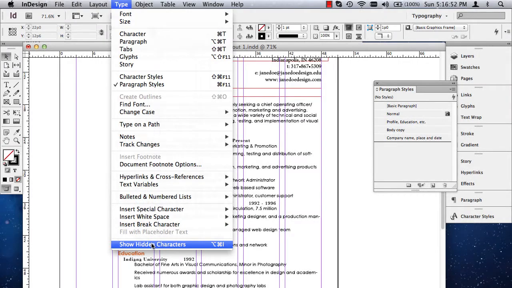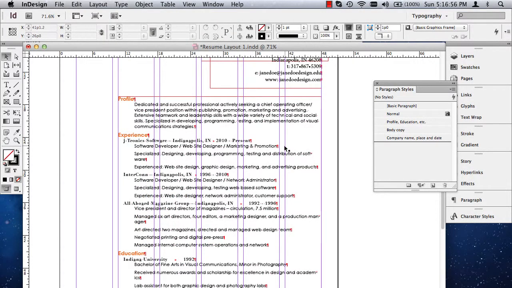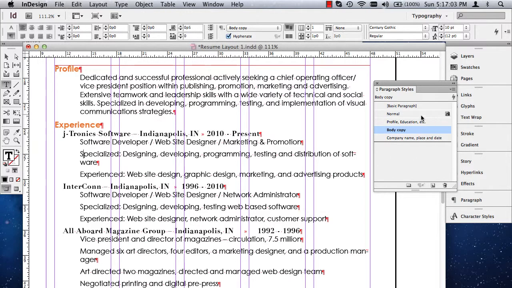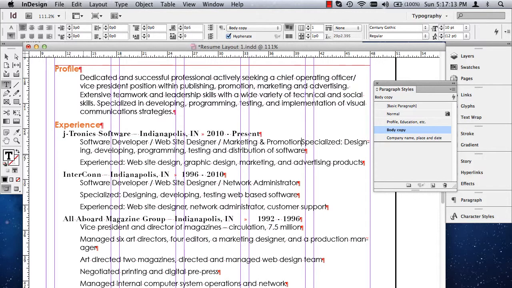So I'm going to go to Type, and then Show Hidden Characters. Okay? So it looks like there's a hard return that's been set between these lines of type. If you don't want that additional spacing between those, you can put your cursor before the beginning of the first letter of the paragraph and hit delete. Now the only bad thing is it goes to the next line.